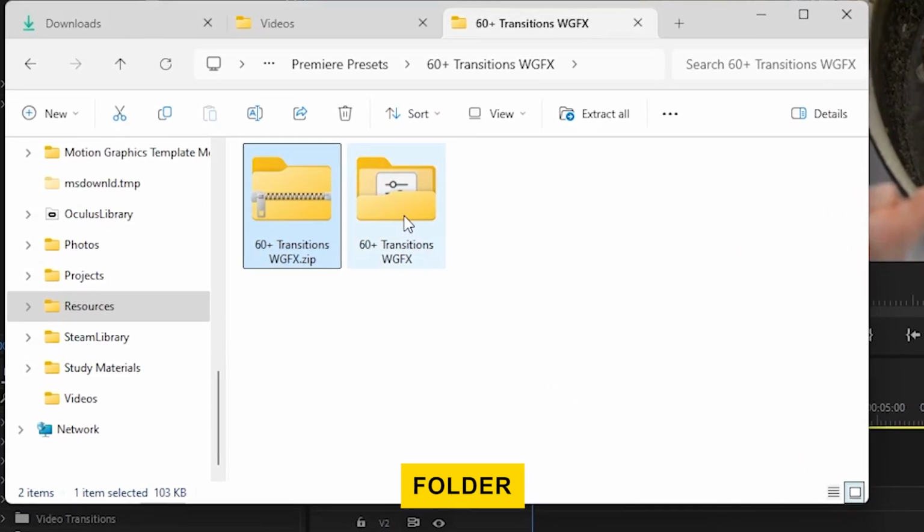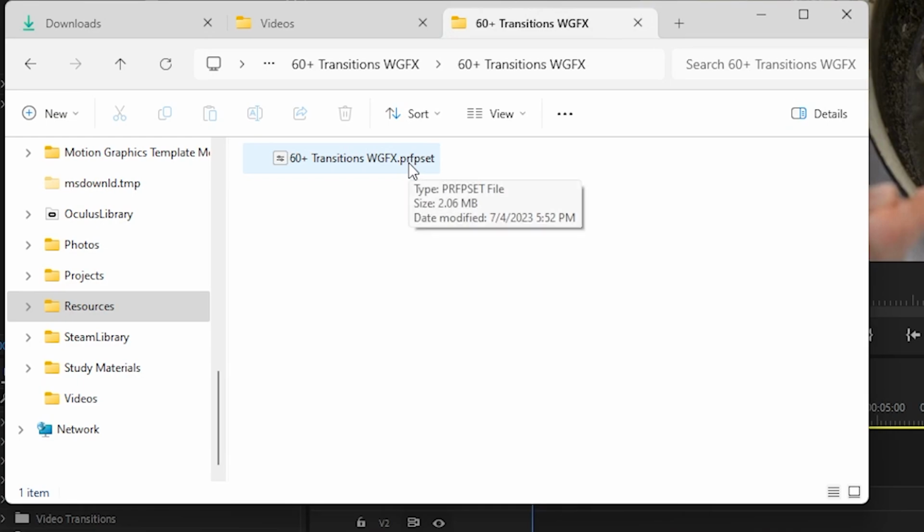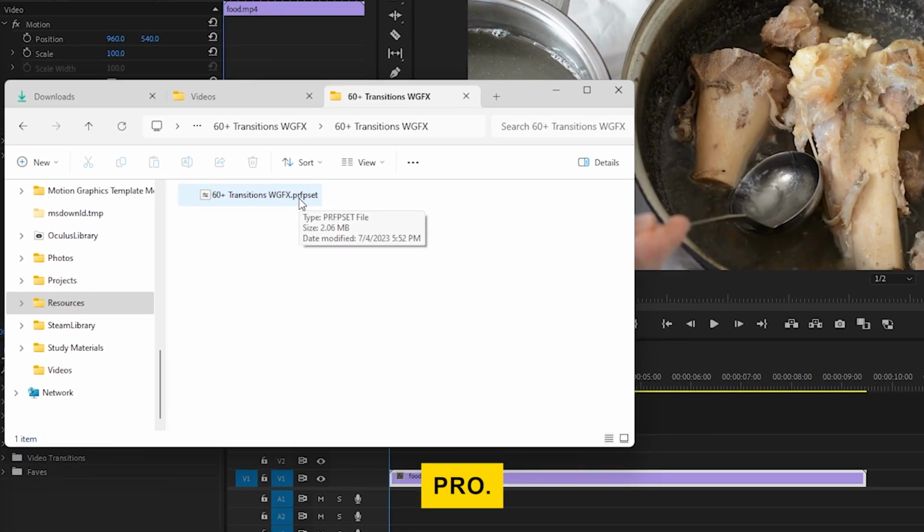Inside the extracted folder, you'll find files with the extension .pfpreset. These are your preset files ready to be added into Premiere Pro.